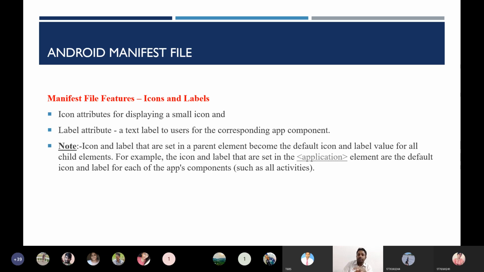So here we use, suppose, component. For the component, we take the label and icon. Within the component, there can be some children. For the children also, those features like icon and label can be applied. For example, icon and label that are set in the application element. Of course, along with the manifest node, there should be an application node also, application element. So if you take icon and label for application, that can be defaulted to its components like activities.